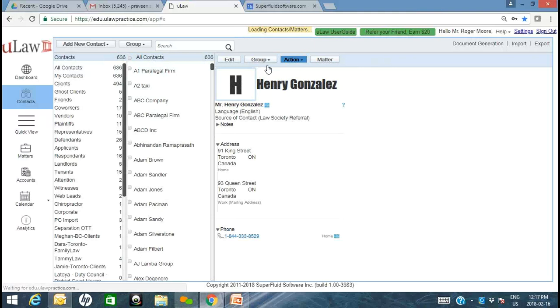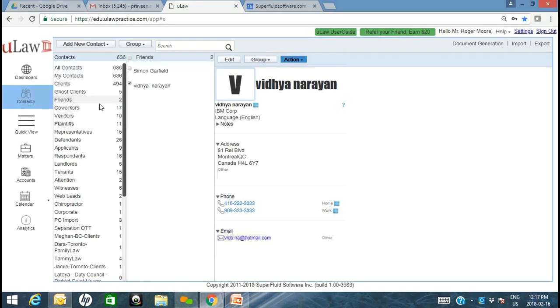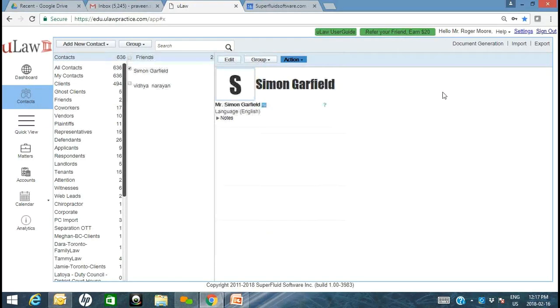And in uLaw, only for any contact that you've added within your client's group would you be able to see this Matter button. So for example, if I go into my friends group, I see Simon Garfield. I don't see a Matter button for Mr. Simon. Okay? The quick answer to your question, can I access my contacts from the phone?